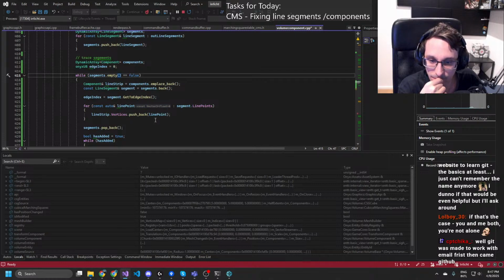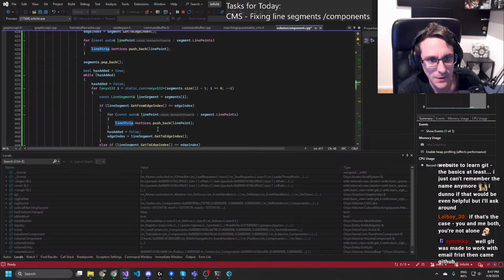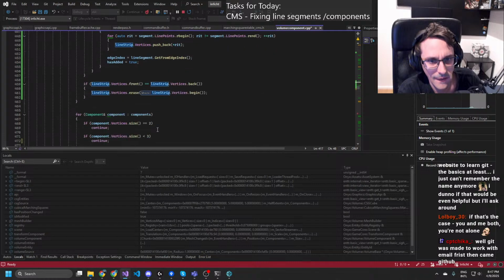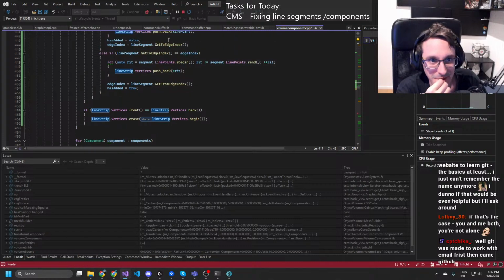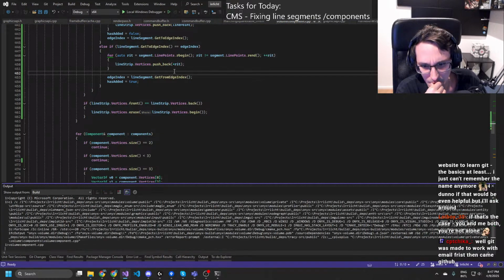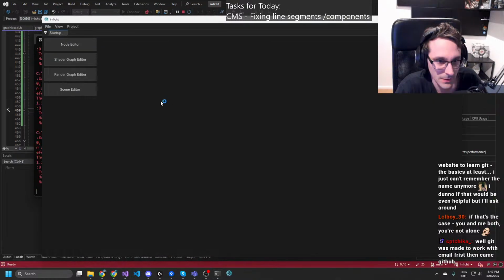Oh, okay. So why is that empty? Why is my cube missing? Send help.